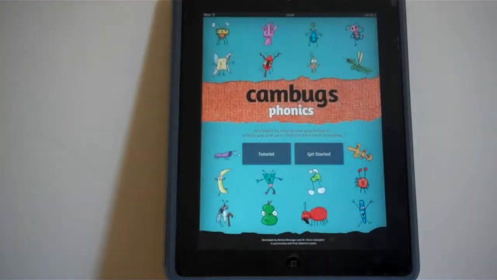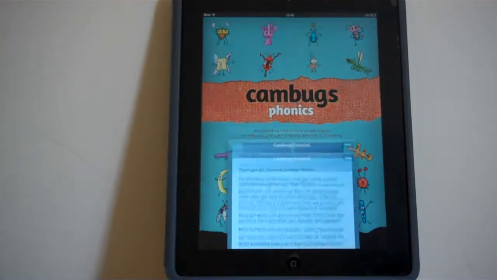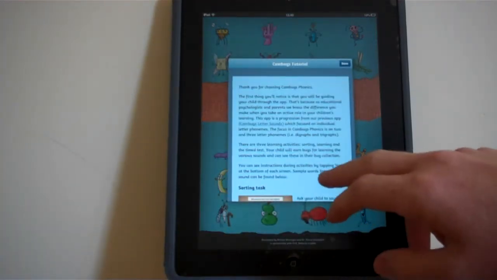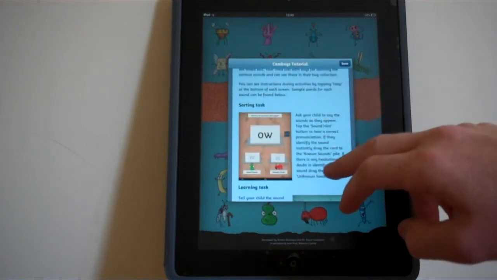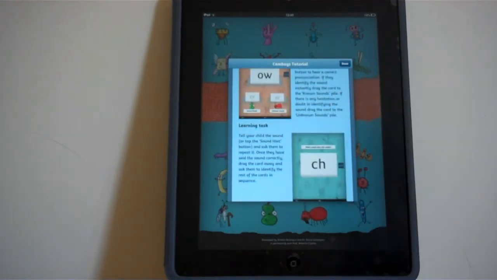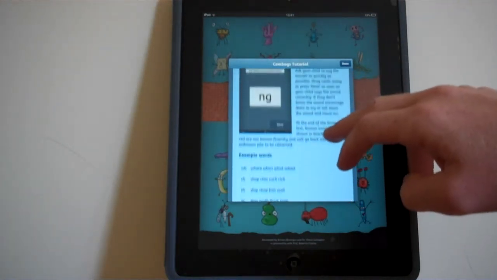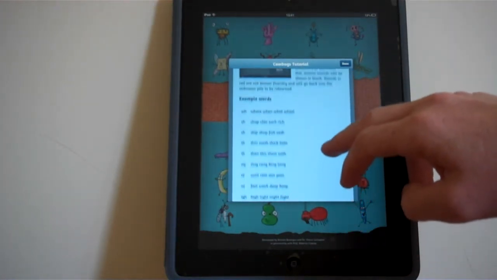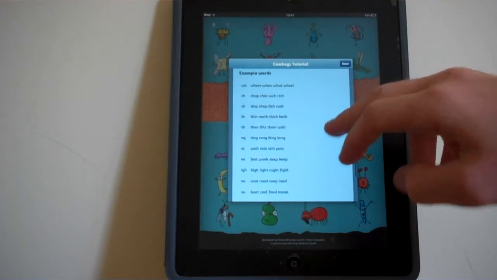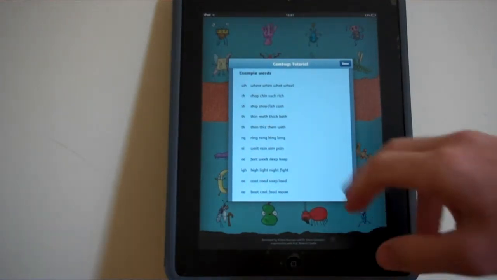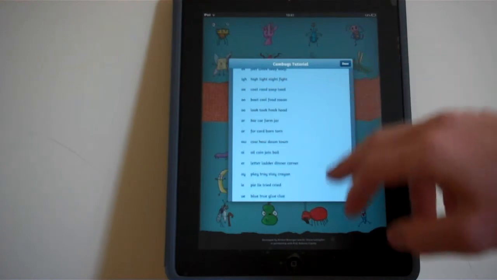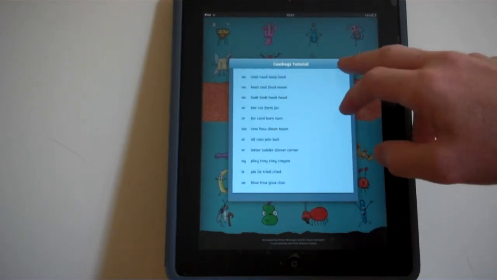and will be able to visit these in their bug collection. If you touch on the tutorial button at the beginning of the app, you will see a description here of all of the various tasks in the app: the sorting task, the learning task, and the times test, and an explanation of what happens. Also at the bottom here is a list of example words for each of the graphemes which are taught throughout the app, and I'll refer to these a little bit later on.